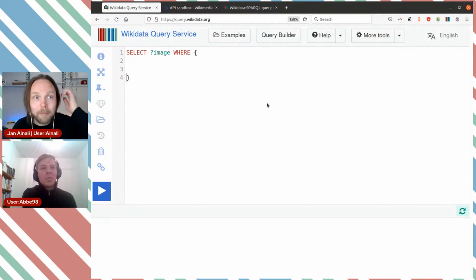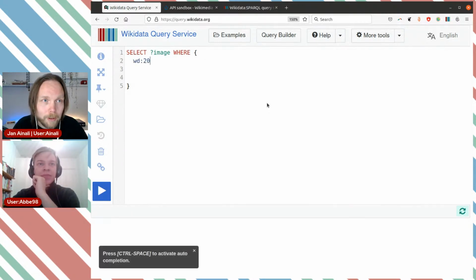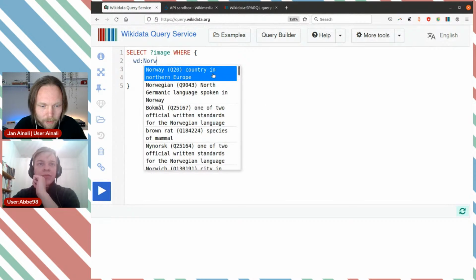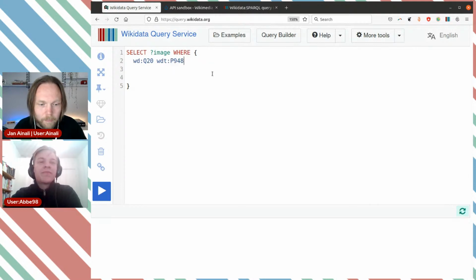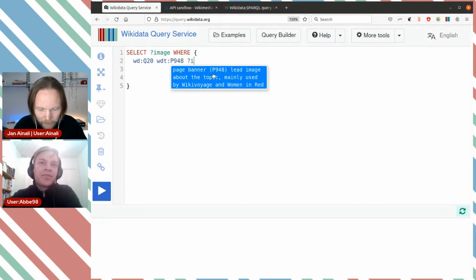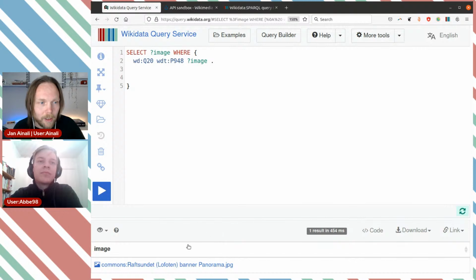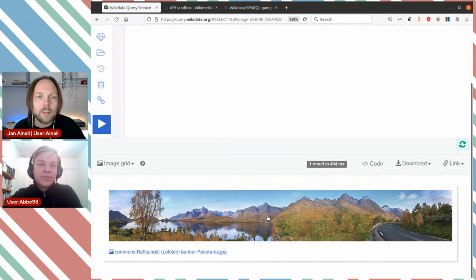I'm not using another example here. I'm actually starting very much from scratch. You can pick any image you like really for this to work. So I'm just going to go with something where I know there's an image. I'm going to go with the Wikidata item for Norway, and I'm going to use the property for Wikivoyage banner. I'm going to call that the image. Let's just see what I get here. So very, very simply, just an image. And if I use the image grid here, we can also see it's a banner. So this is the one I'm going to try out in the example.